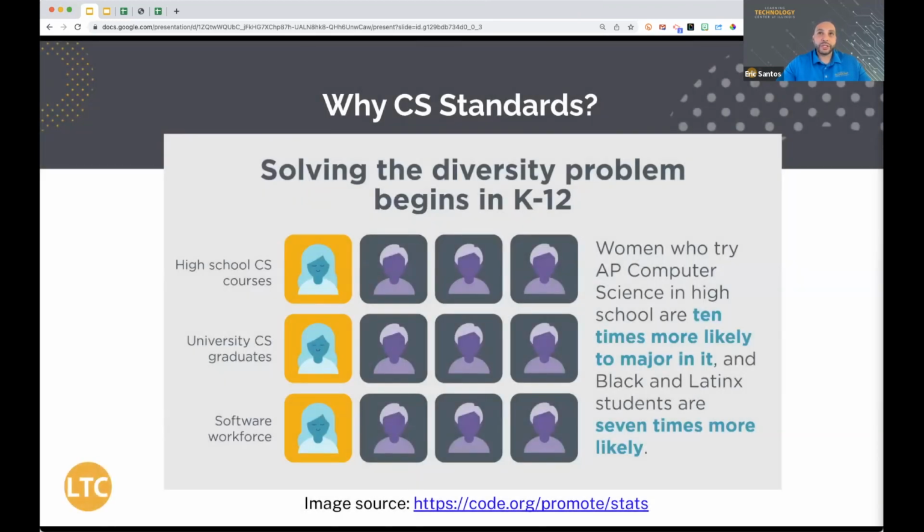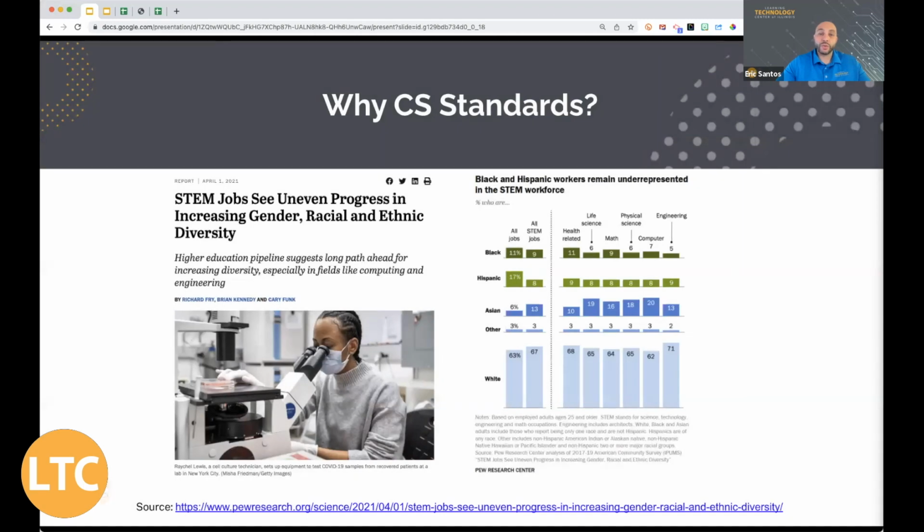Additionally, I mentioned equity earlier, but having a set of standards helps us start to bridge the gap and solve the diversity problem that does exist in the CS world and in the STEM world and STEM careers, both diversity from the perspective of gender as well as race and ethnicity. There's a couple of articles I linked to there that you're welcome to use as you'd like if you're sharing research with others.